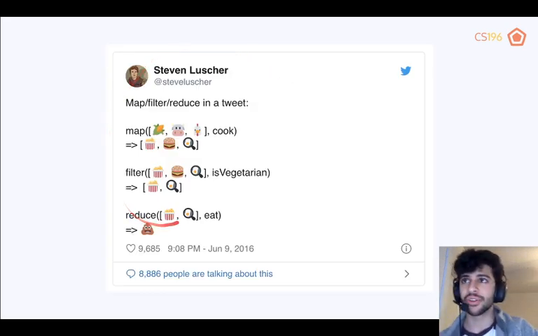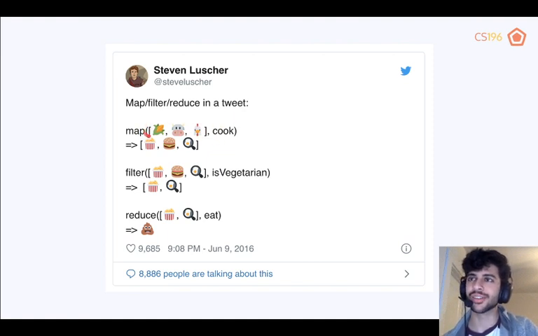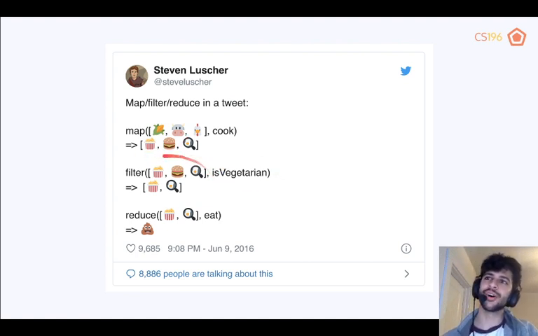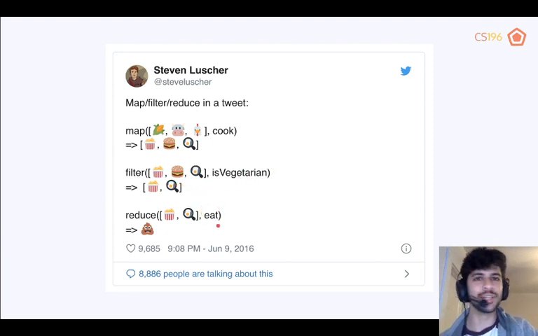I'll let you guys off with a little bit of a funny tweet. Map filter reduce in a tweet. So we apply the cook function to this array of raw food, and we'll get cooked food. Then we'll filter out all the foods that aren't vegetarian. And then from there, we will apply the eat function and reduce it down to what you see here.